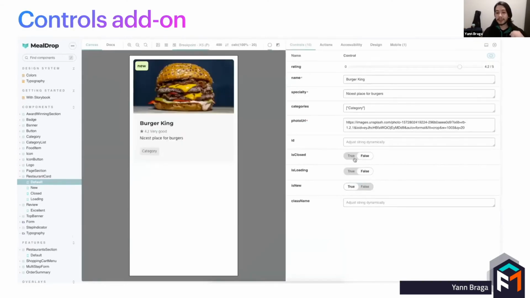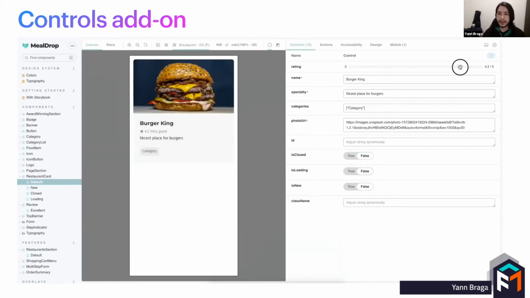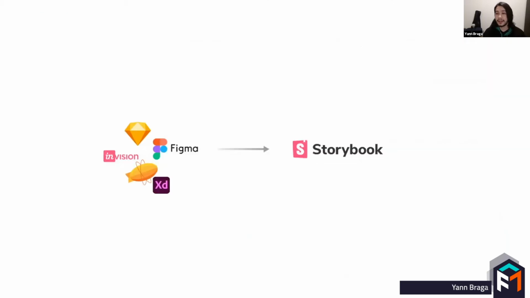There's also the controls add-on, which essentially reads all of the properties of your component automatically and provides you with a UI with which you can play around. And as you can see, the component reacts at runtime based on those changes. For designers, this is very interesting to check different scenarios and corner cases. For developers, it's also a nice way to not have to add data all the time, and you can still play around with it. And talking about designers, of course, there are integrations with design tools and Storybook.